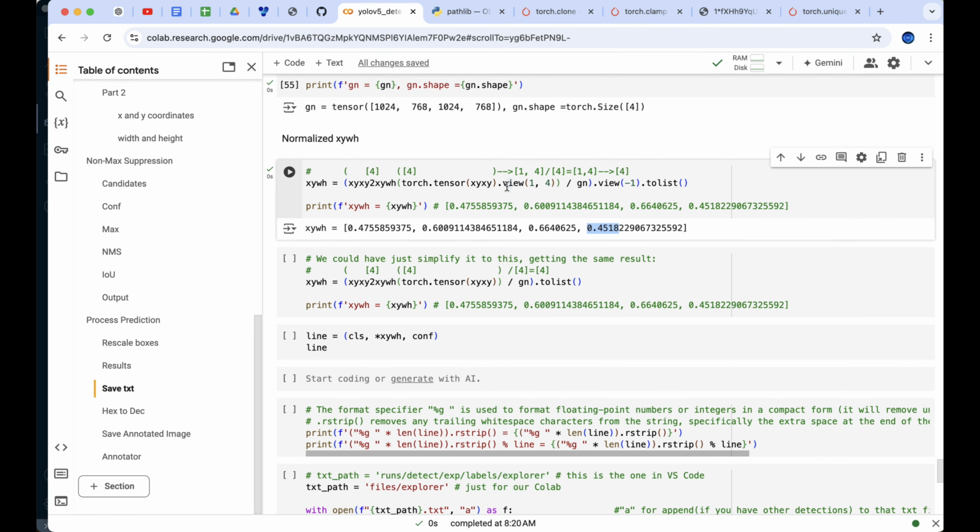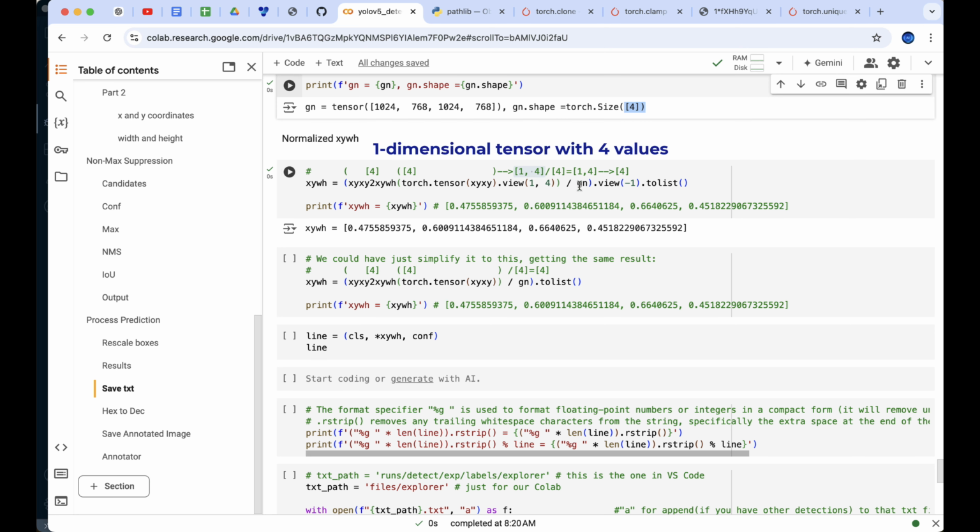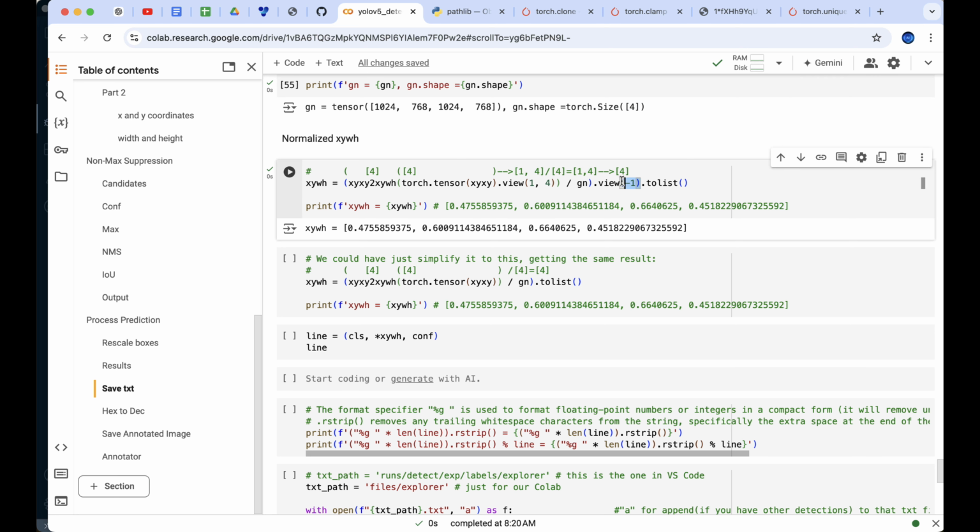Now, if you pay close attention to the dimensions, we have a tensor coming in that has these dimensions, essentially a 4-dimensional tensor. The output, well, we just normalized them, but it has the same dimensions. When we convert that 4-dimensional tensor with that view to 1 by 4, it becomes a 1 by 4 tensor. We divide it by gn, but we can see that gn is also a 4-dimensional tensor. With broadcasting, the dimensions will be 1 by 4, and then we're removing 1 dimension to have, again, a 4-dimensional tensor. And of course, we're converting that to a list. In terms of dimensions, we go from 4 to 1 by 4, which when divided by this is 1 by 4, but then 4 again.